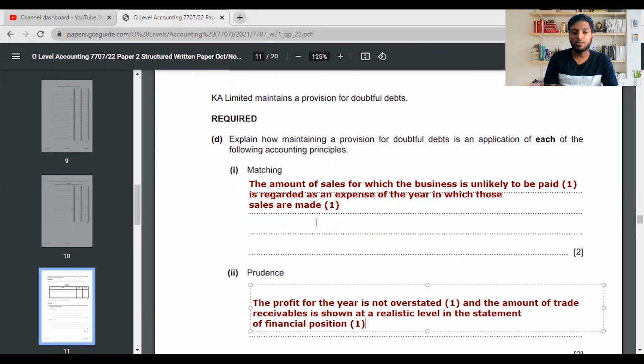And the second part, prudence, is all about not overstating the profit and not understating the expenses. So if you overstate the amount of trade receivables, it's wrong. So you should forecast the provision and deduct it from the trade receivables, so your profit will not be overstated. So here they have given a meaning. Profit for the year is not overstated and the amount of trade receivables is shown at realistic value in the statement of financial position. When you show real values, that gives the concept of prudence, where profit is not overstated and expense is not understated, because you are deducting the provision from the trade receivables in the financial position as well as recording it on the income statement.